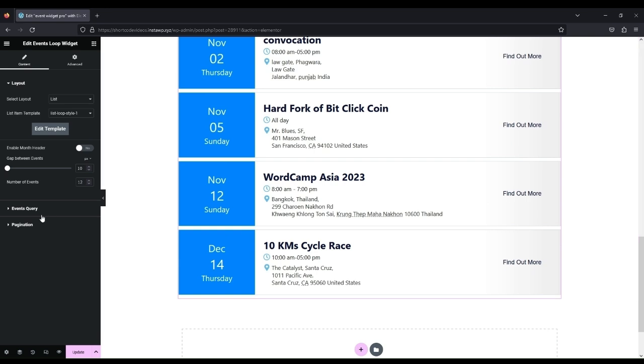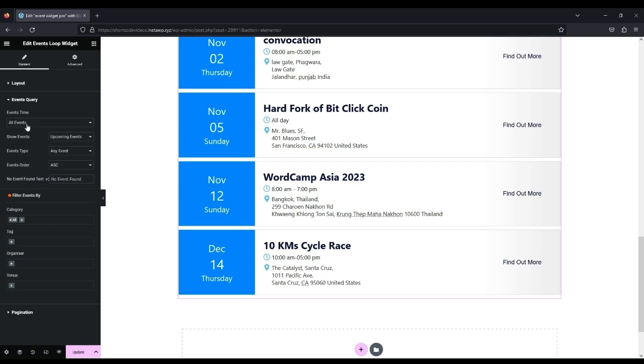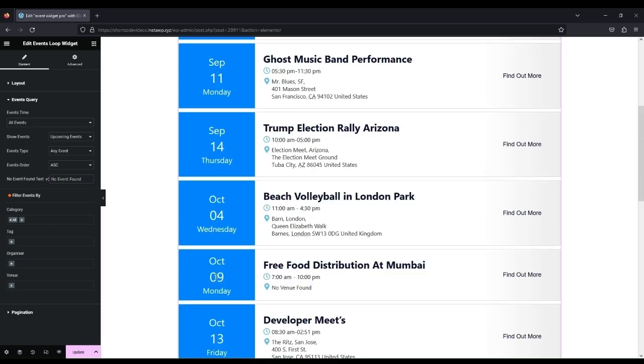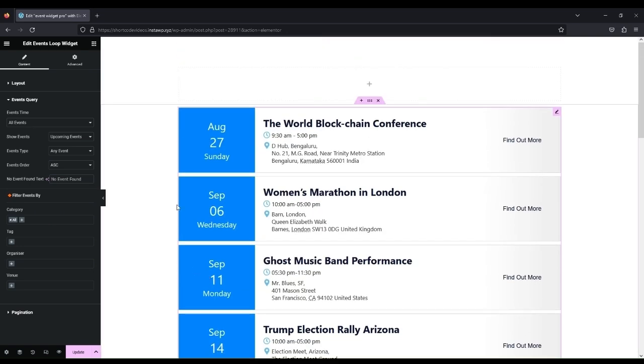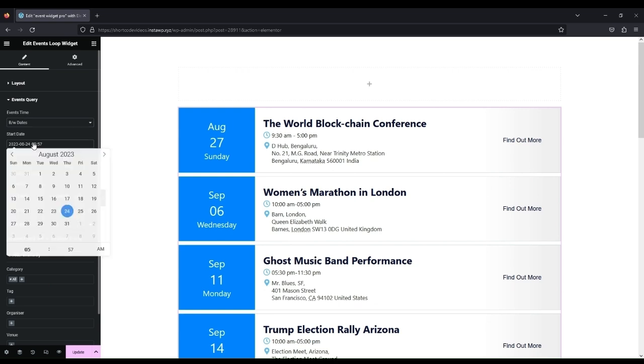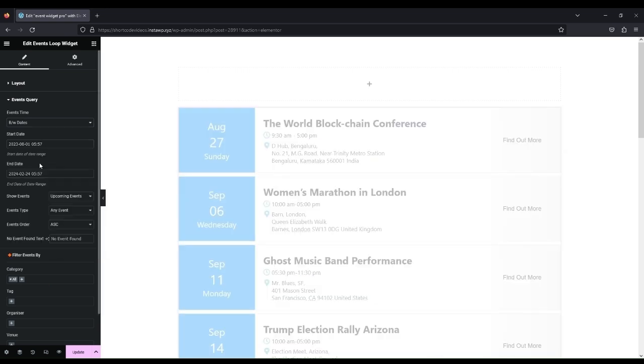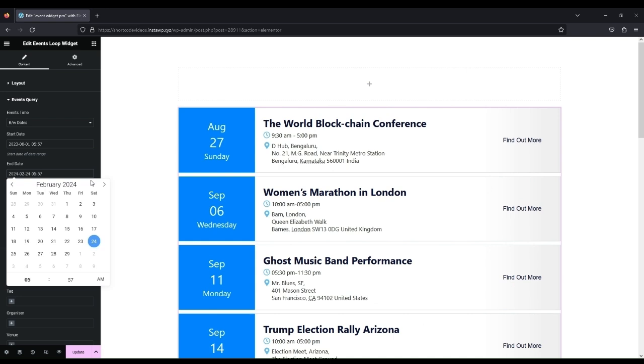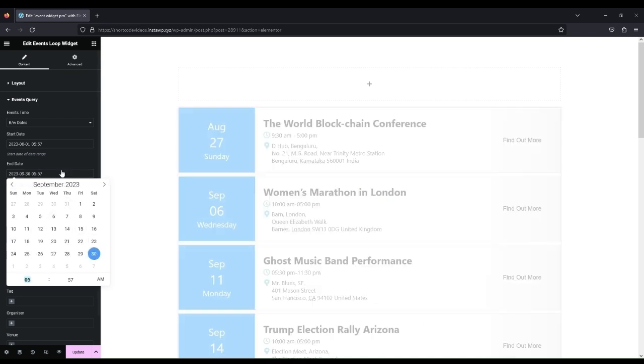This video is about the Event Query section. Events Time, All Events option is used for showing all the events. Between Dates option provides you with two more options: the start date of event and end date of event, to show only events between these dates.